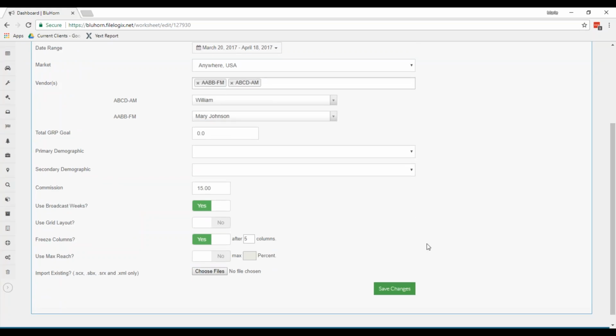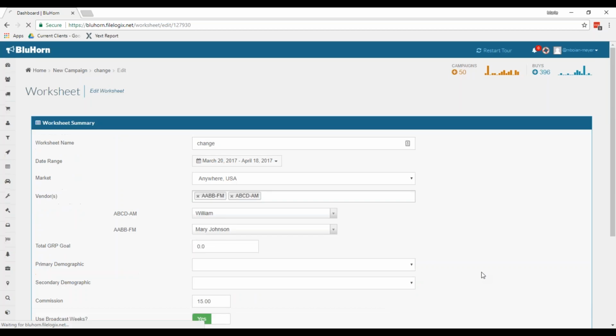These are all changes that you set up when you initially create your worksheet, but this is the quick way to make changes once the worksheet's created. If you've made any changes, you just hit save and you'll go back into your worksheet that you were in previously.